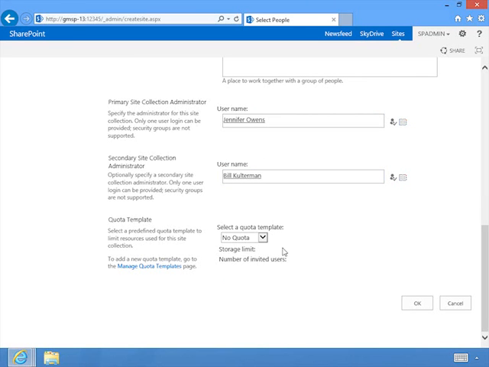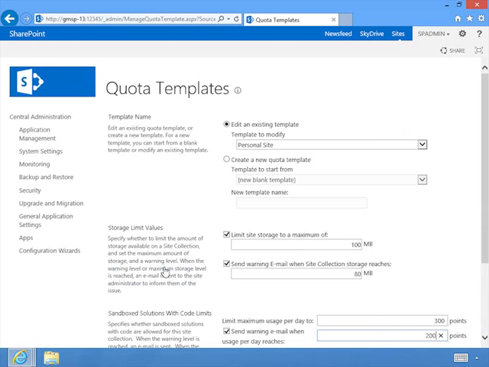Beautiful, looks good. Now, let's go ahead and talk about quota templates. If we go over here and take a look at our options, the only option that we have is personal site, and we're not going to use that. That's more for the My Sites. But we have not defined any quota templates, but we can. Let's go ahead and click on Manage Quota Templates so we can talk about this.